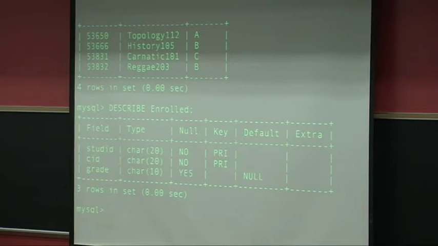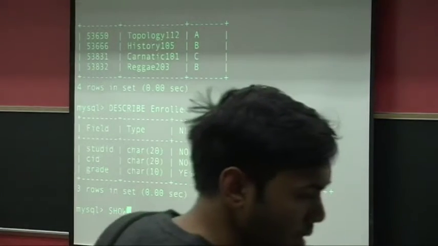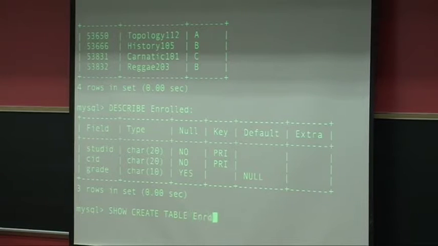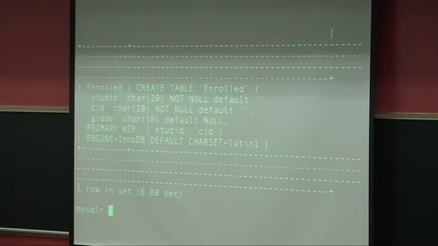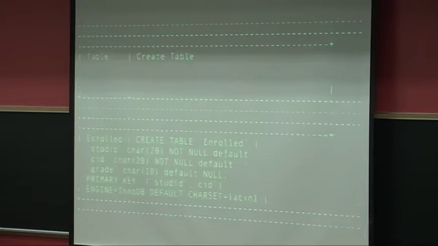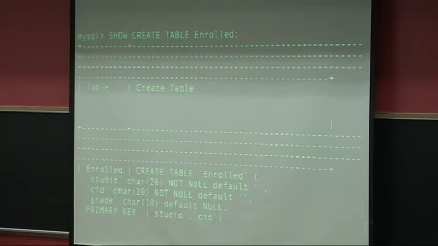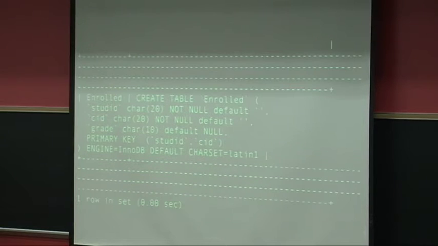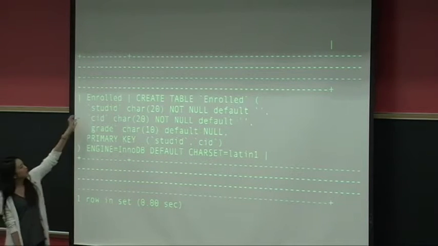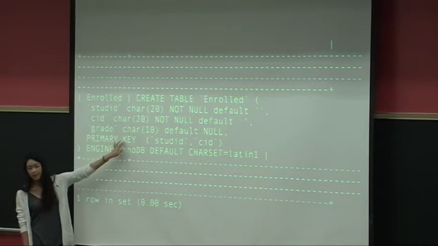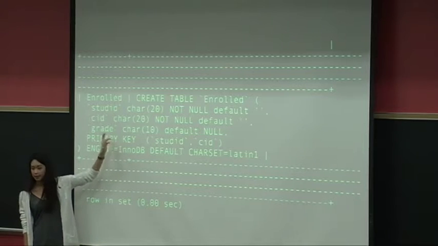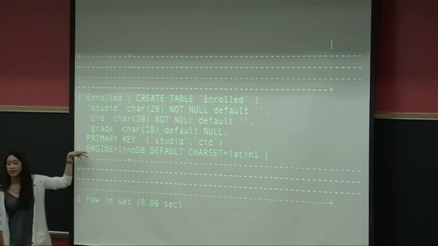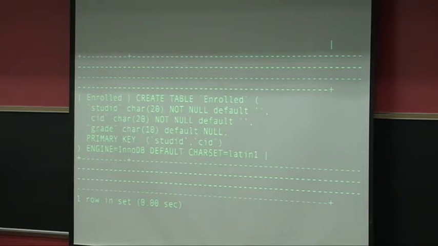So today, I'll show you another one that you can actually see a bit more, so you can also see the constraints you have. So what you can do is to show create table, and you put the table name. Okay? So this is what you'll get if you type that. So you type show create table enroll, then you'll see this. Okay? So here you can see the fields that we have in the table and who's the primary key, and also what is the engine for this table. Okay? And we don't have any foreign key right now, right? So it's not showing anything regarding the foreign key.